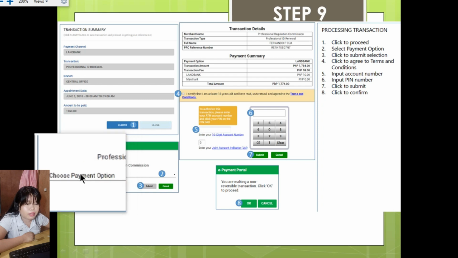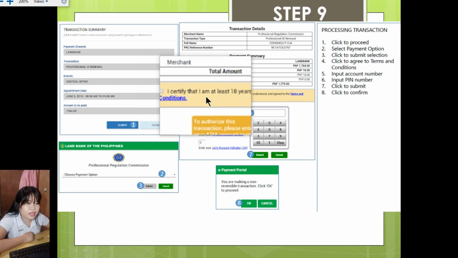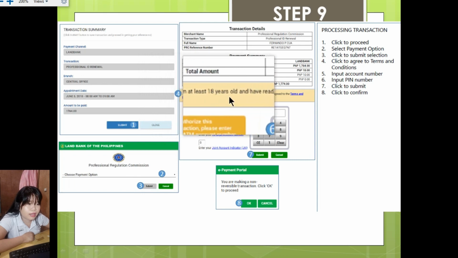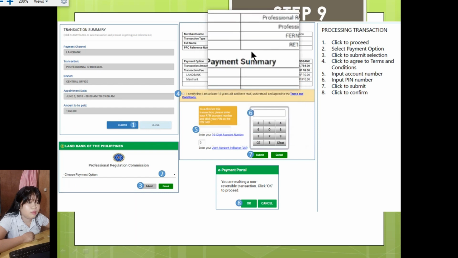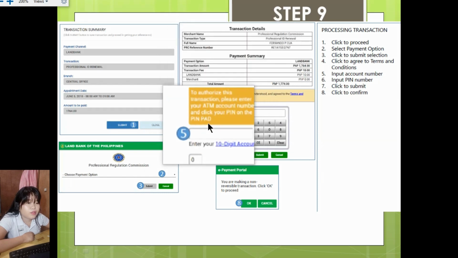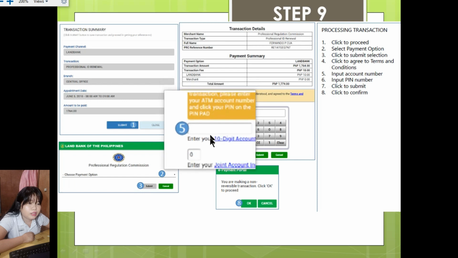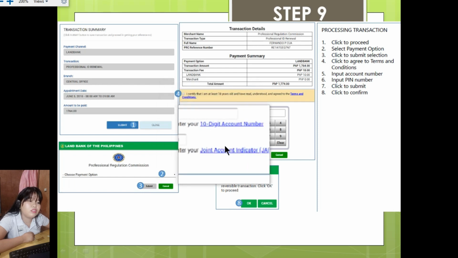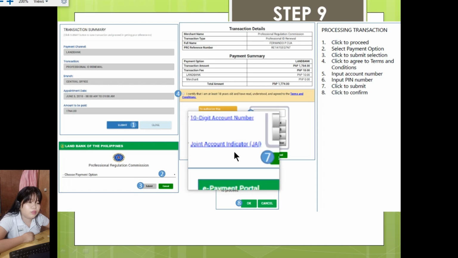Tapos, submit. Tapos, ito na po yung susunod. Certify that I am at least 18 years old and have read and understood and agreed. Ito yung makikita po natin sa paper. Tapos, to authorize this transaction, yung ATM po natin, account number, then PIN. Ayan, kailangan po yung 10-digit account number. Tapos, enter joint account indicator.